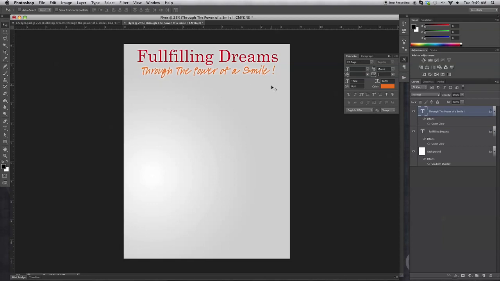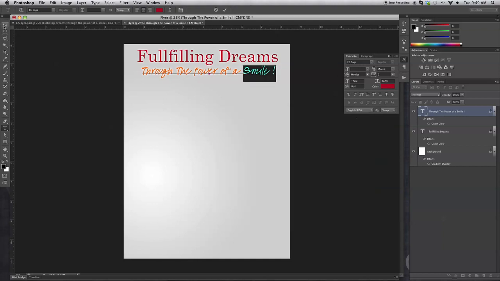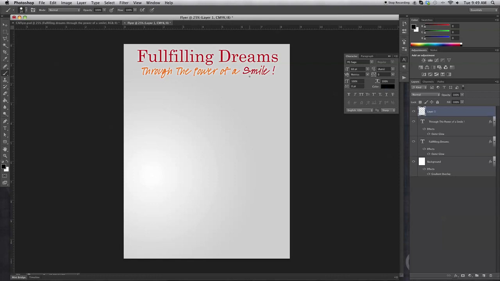So that looks pretty good. Now I'm going to take the same red and I'm going to highlight this, and then I'm going to click on the color and choose red. So now I have the same color as the top, but now it is in that other font. And then you can take your brush tool, and with the brush tool you can click a new layer, and you can do a little underline.